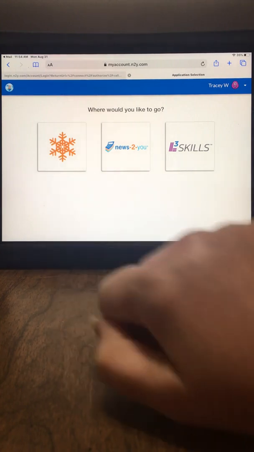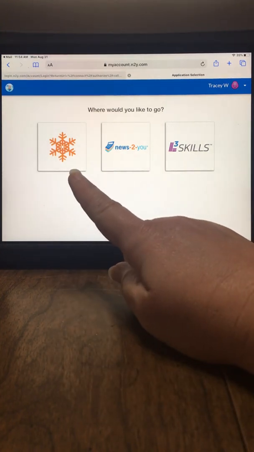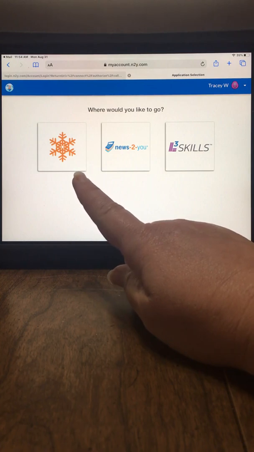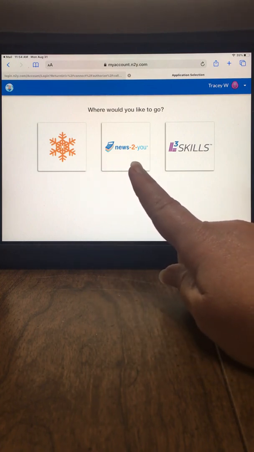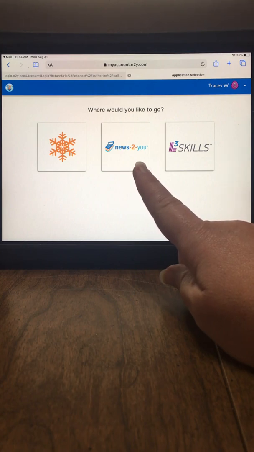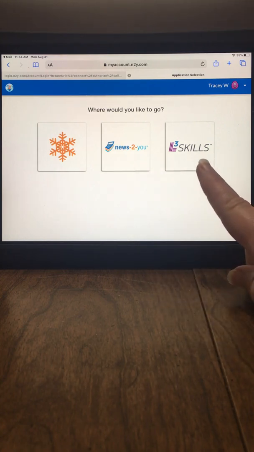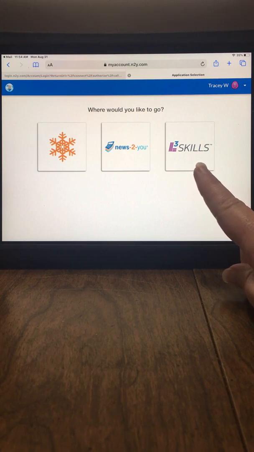The snowflake is the main content that your teacher will be sending out for your student to work on. News to You houses fun books that they can read about current events and other topics. It also has some great activities. L3 Skills are games that your teacher may assign to your student to practice skills that they have already learned.